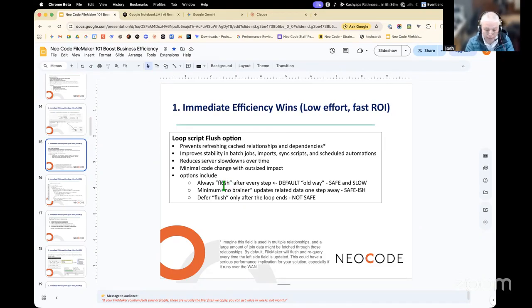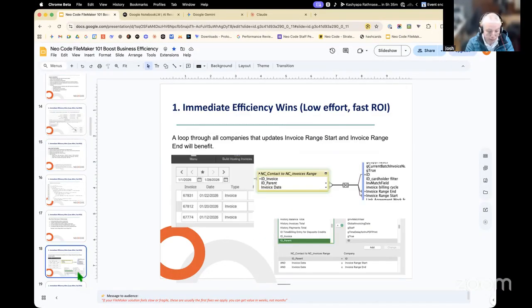So this would have a big impact on any scripts that are updating keys, like relationship keys. If you look in here, this invoice range, invoice end and start, these are key values that are being updated that drive this portal. So if you have any relationship that looks like that, then this is something that you can implement right away in 5 seconds. So it's a really quick win.